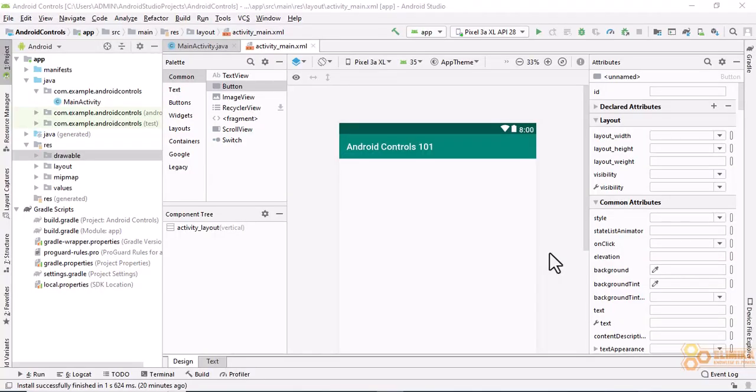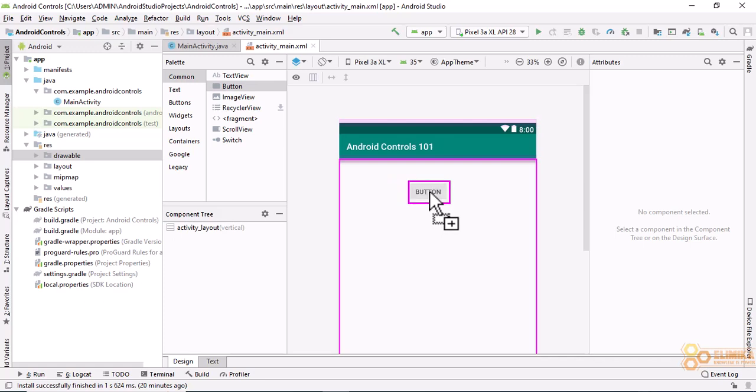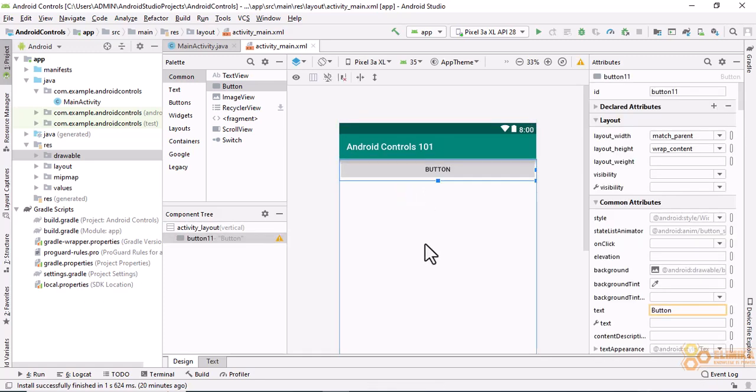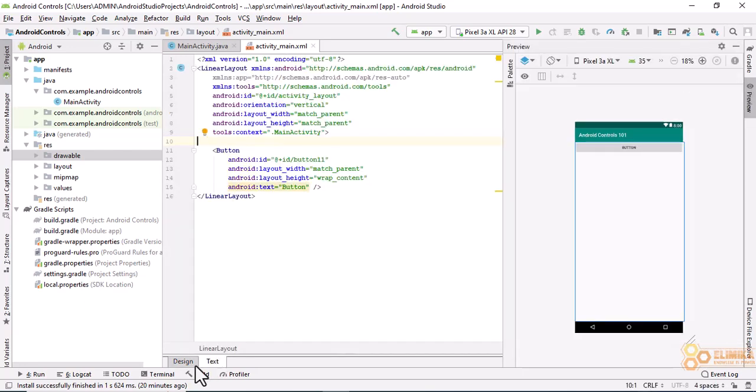In this tutorial, we are going to learn how to change the shape of a button control in Android. Step 1, I will add the button on my activity. Then I will switch to the text XML editor by clicking on the text tab here at the bottom. And now I can have a preview of the XML code for the button and even for the linear layout.